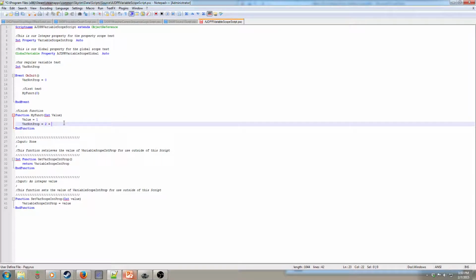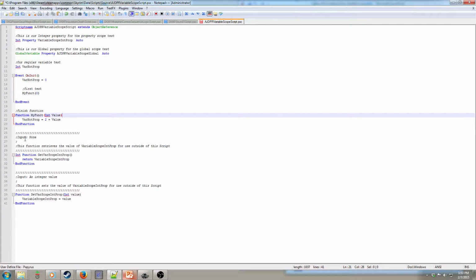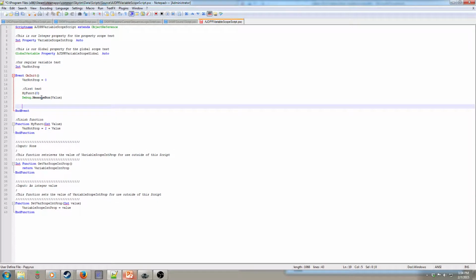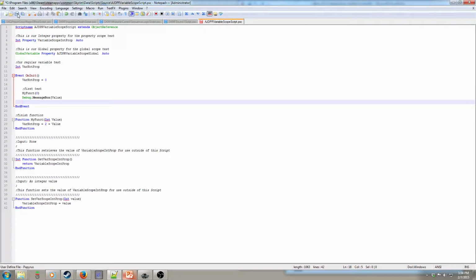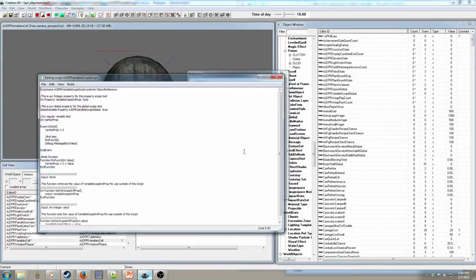And let's call this with value. Let's first do this, just so we do this. And let's do a debug.messagebox and value. Let's see what Creation Kit says on this.